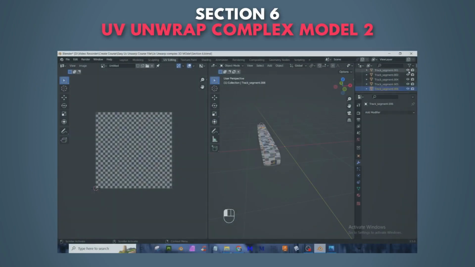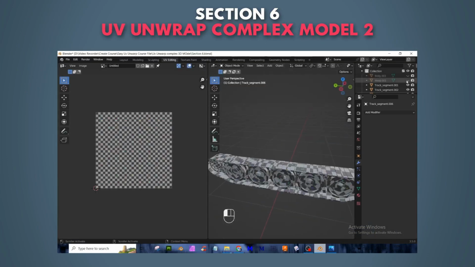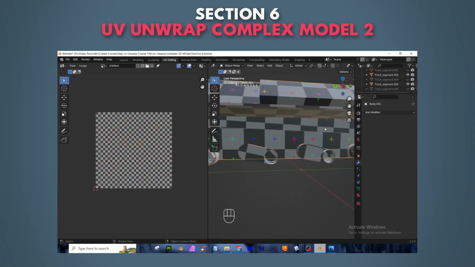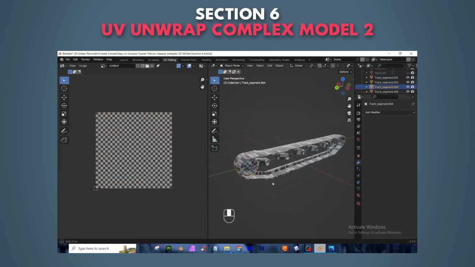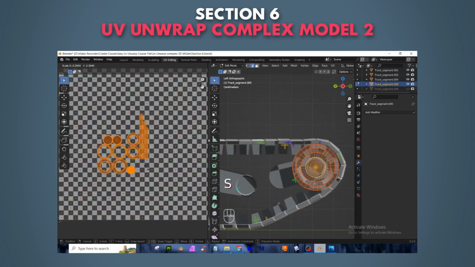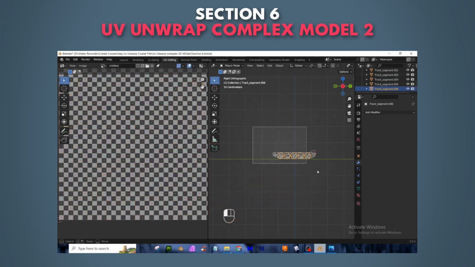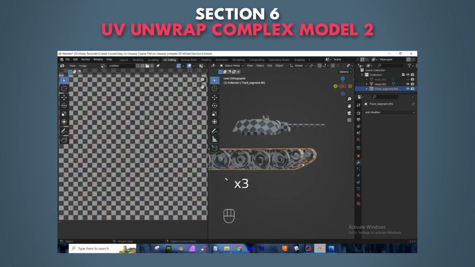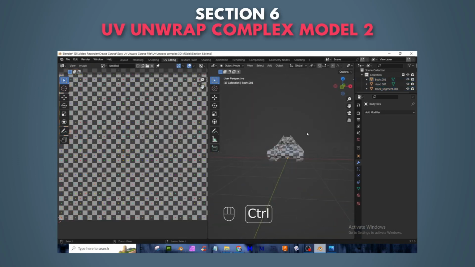Section 6, I will show you how I UV unwrap these models in a real-time video, without time lapse. You will see more clearly how I use the tricks, tips and tools I shared with you in the last sections. Also my workflow, you will see it. You can follow along if you want to. At the end of this section, you should know how I use all the tips, tools and tricks and my workflow.